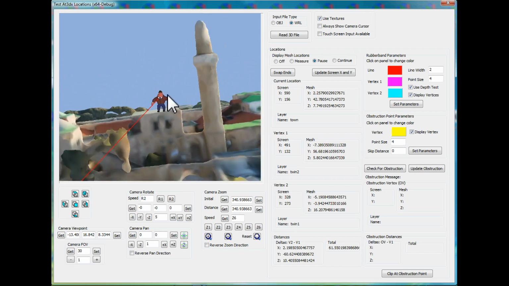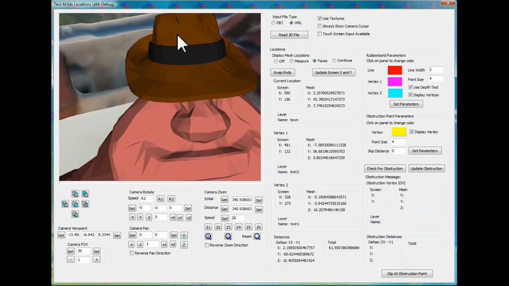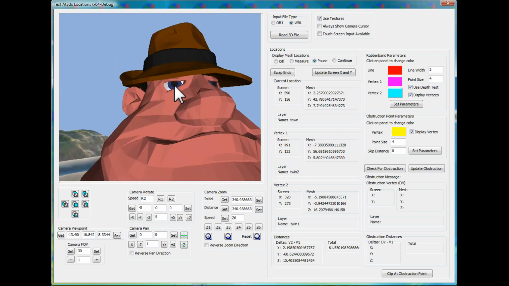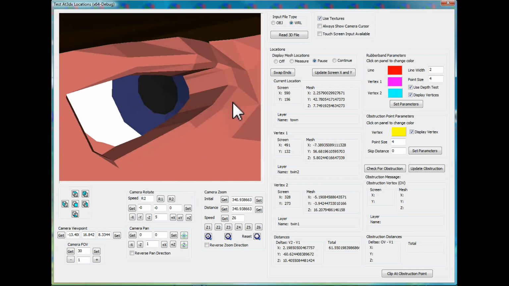Then with the mouse wheel, zoom in, get closer to the brother, come down, do some centering, get up. Okay, here we can see his eye. We can zoom in, and now we'll do a measurement. Now, we'll do a continue, which means that the first vertex will remain locked in place, and we'll just be changing the position of the second vertex. And now I'll click on the lens of his eye, and there we have the second vertex set on the lens of his eye.